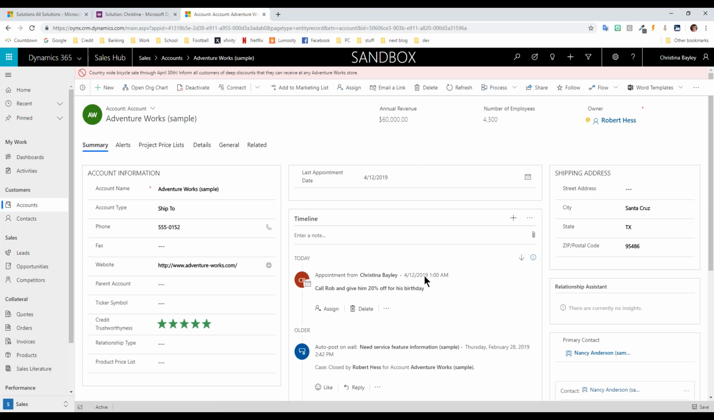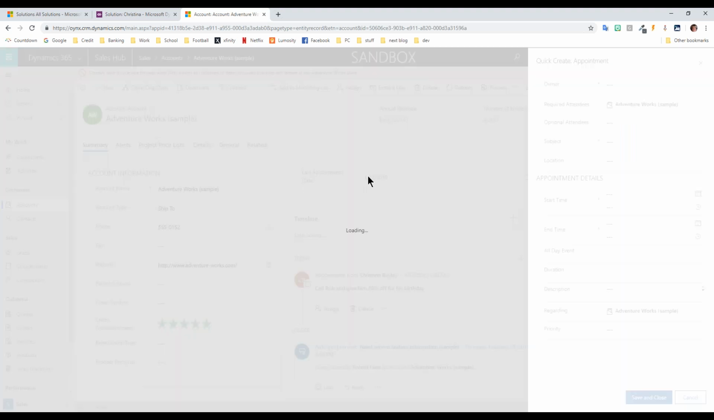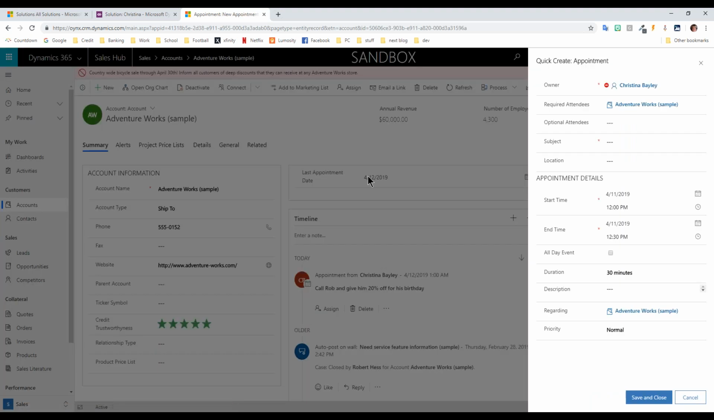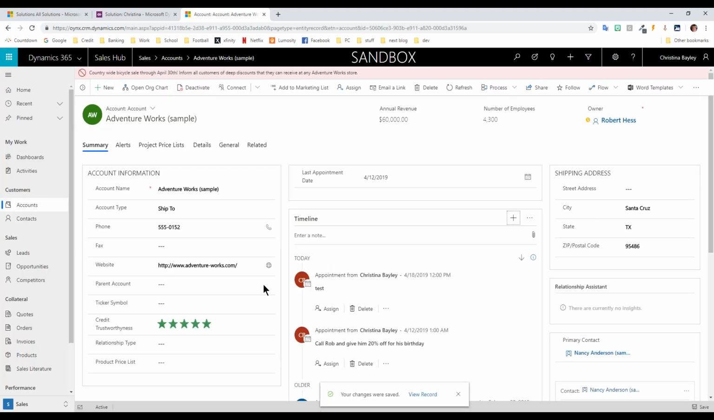Now, last appointment date, 4/12. Depending on the last appointment I enter, that's going to be my last appointment date. So it's not a true reflection of the last appointment date because this is a future appointment date. This isn't the last appointment date. I want to know the last appointment I had with them, not the next appointment. And if I enter an appointment for next week, save and close, and I'll let that run for a second.